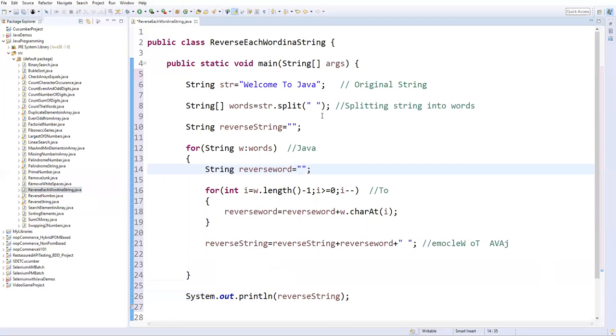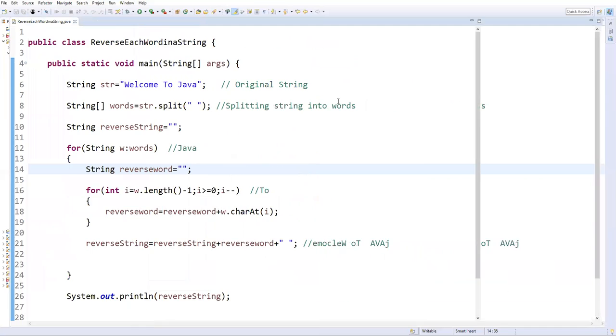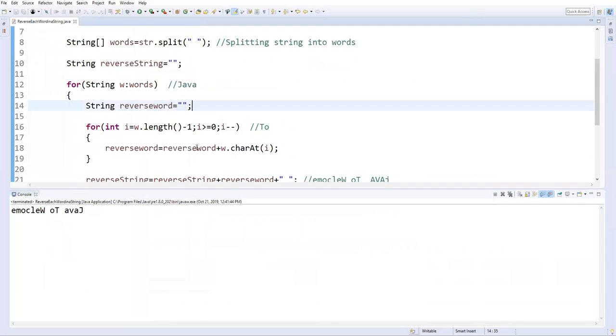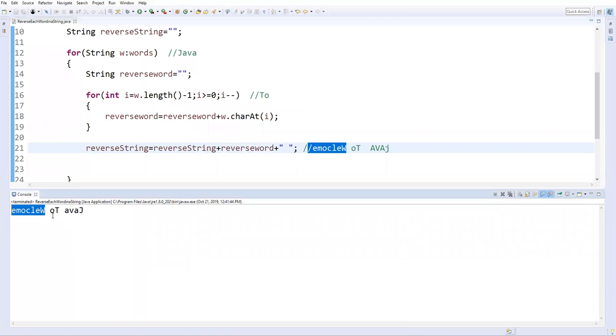Now let us execute and see. Run as Java application. Now we can see exactly whatever output we are expecting, same thing we got. So every word in a string is reversed.